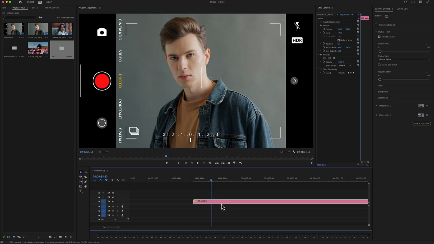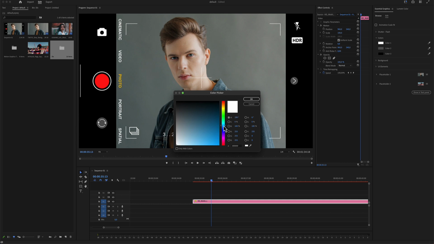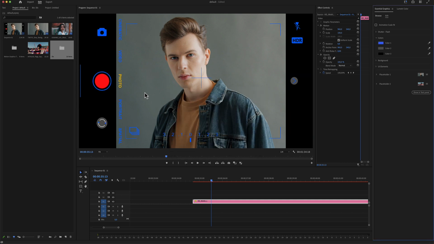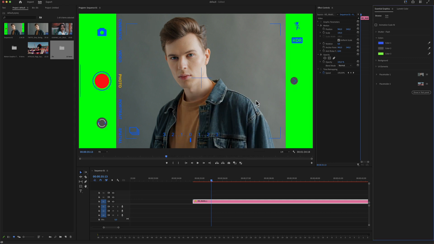Let's proceed to our customization options and close our shutter and flash category. Let's go to the colors. There are 3 colors here. Let's have our first color blue. The second color is for these gray details. And finally, there is color number 3, which is for the background.